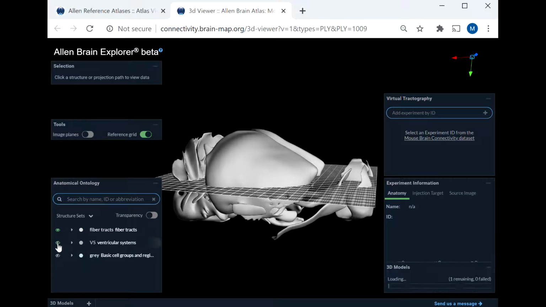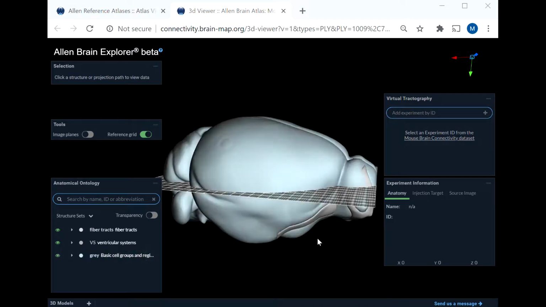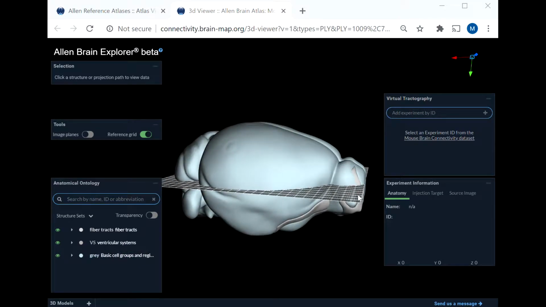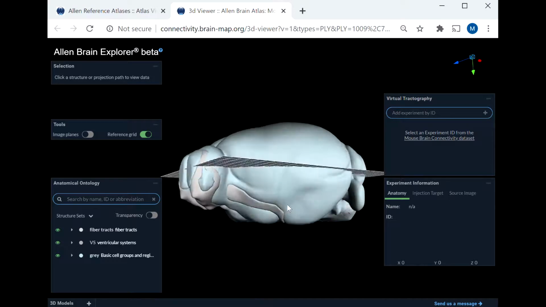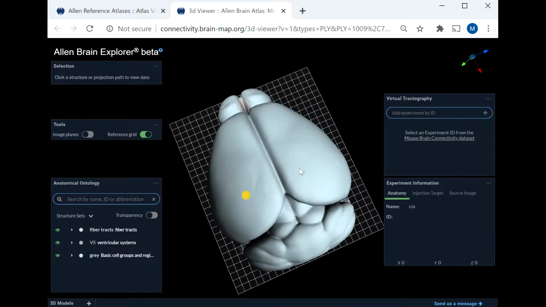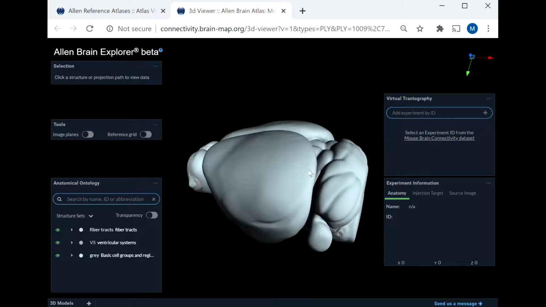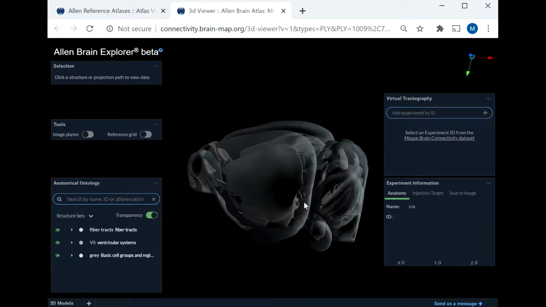We can also load the ventricular systems. These are the pools of the cerebrospinal fluids that are located in the brain. And finally, we can load all of the gray matter structures, essentially the cells. You can use your mouse to zoom in and out. You can turn the brain in every direction as you like. We can get rid of this reference grid, and we can toggle transparency so we can see internal structures better.